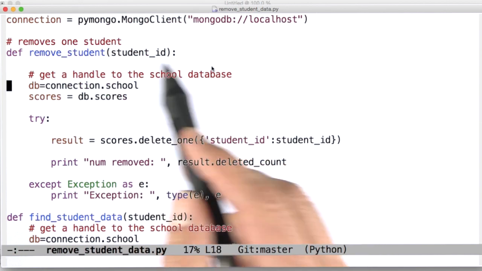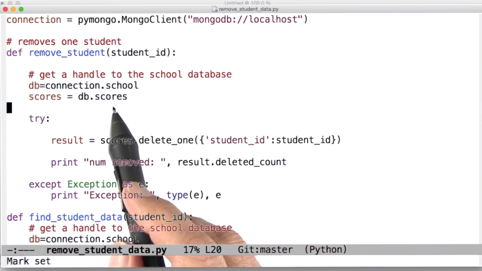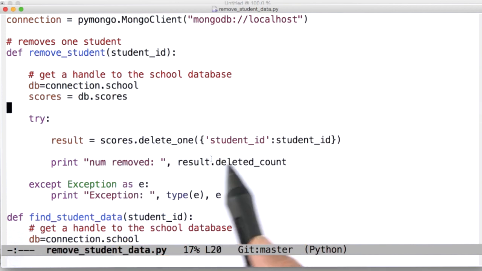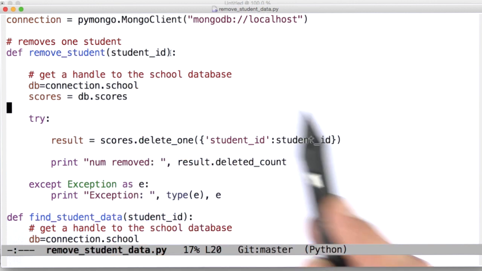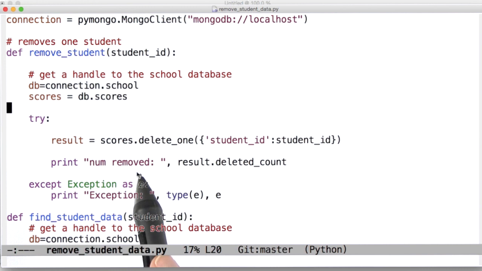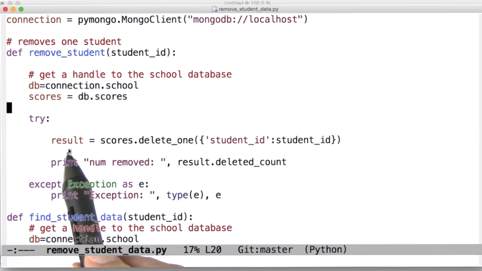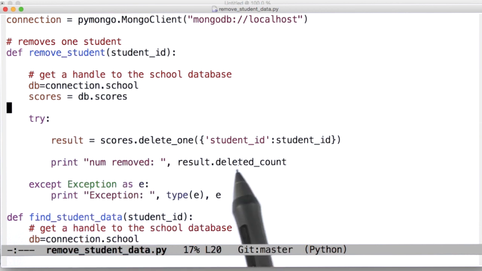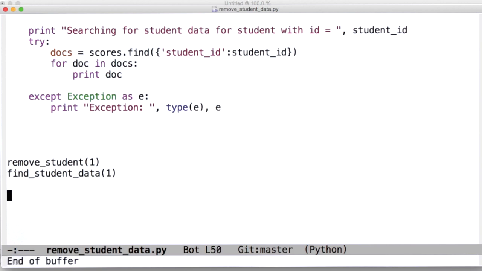Here's the removal code. You give it a student ID, and it connects to the school database and the scores collection. And then it calls delete_one with student_id being the student ID passed in. This is the literal student_id, and this is the value of the variable. And then it's going to print the number removed, and that's going to come from result.deleted_count. So notice that when we call delete_one, we get back a result, and the result is a structure that includes the number of items deleted. It's under deleted_count.